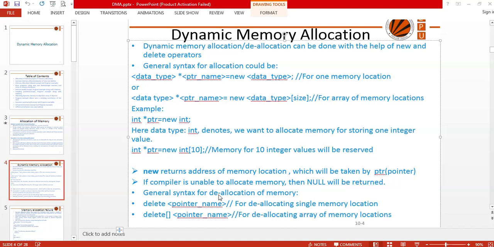Now, what is the general syntax for deallocation? Whatever memory you have allocated through new, it needs to be deallocated as well. Now, if you want to deallocate a single memory location, simply the syntax is delete and your pointer name. And if you want to deallocate an array of memory locations, it is delete, subscript operator and your pointer name.